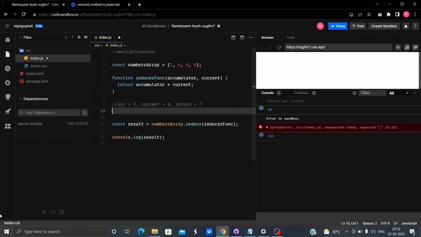Now what will be the value of return? Return will be 7. Again we'll say what is accumulator? Accumulator is whatever is being returned by the previous iteration, that is 7. What is current? What comes after 6? After 6, 9. So current is 9. And what will be the return? Return will be 6 because 1 into 6 is 6. That's why return will be 6.